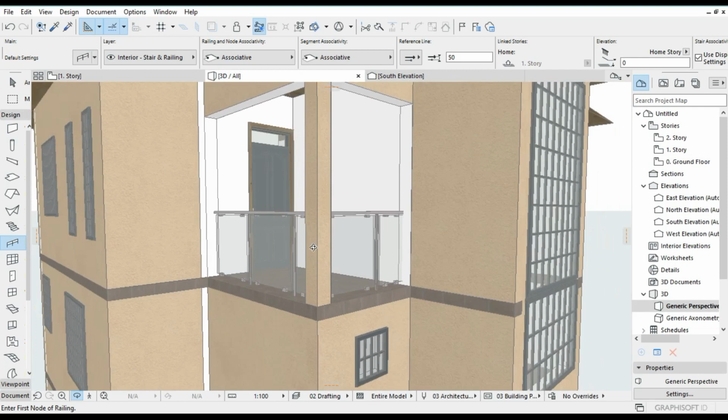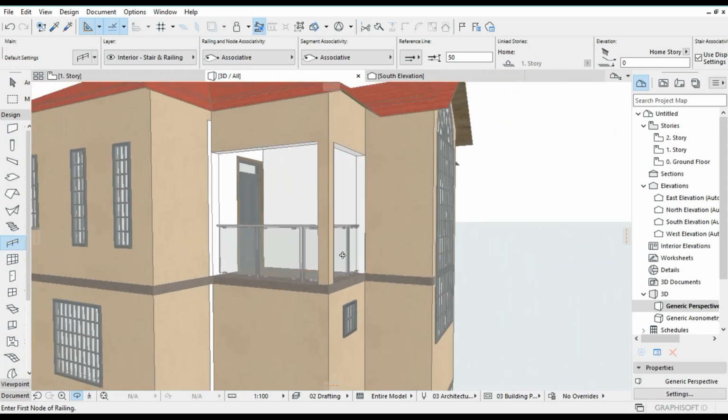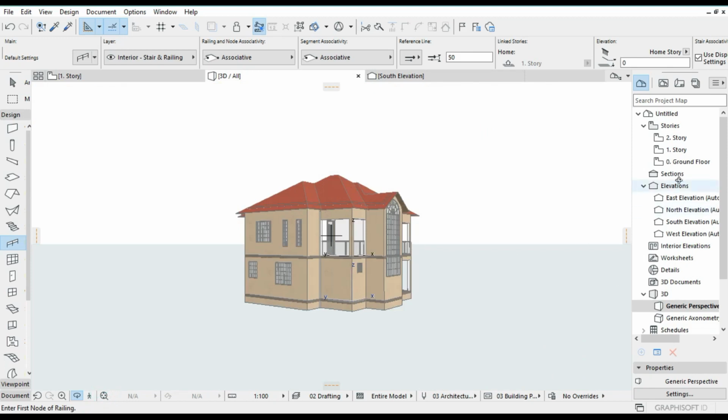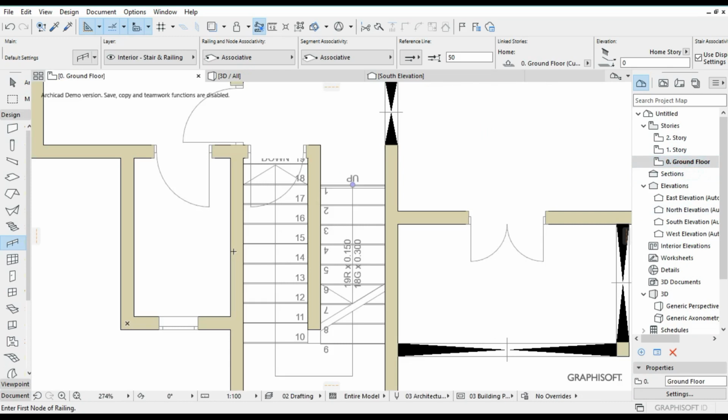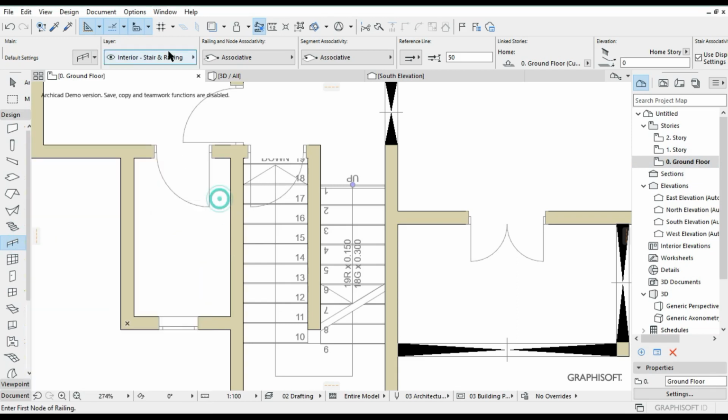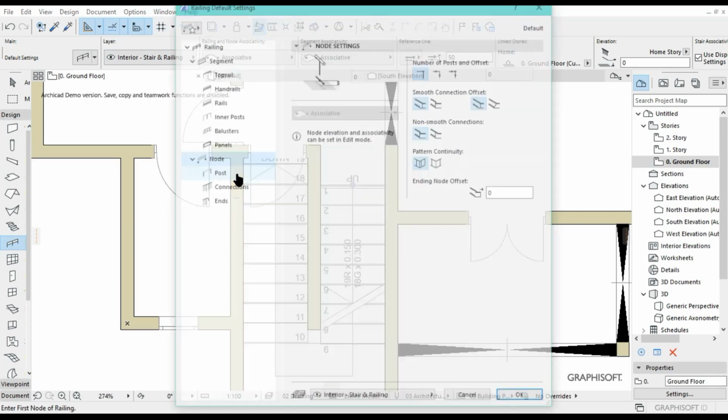So the next thing we are going to do, we're actually going to place the railing for the staircase, but for this one I don't want the glass panel, so change it here. I can just go for this metal railing, that, then do my settings as I wish.